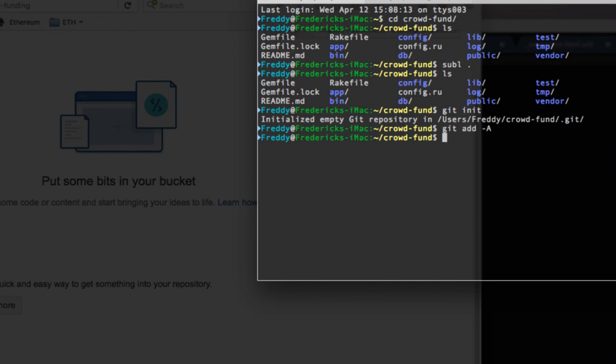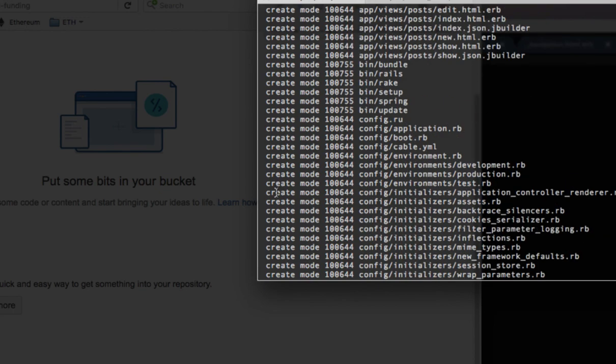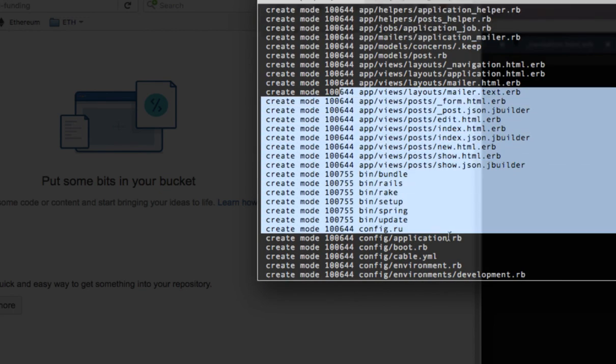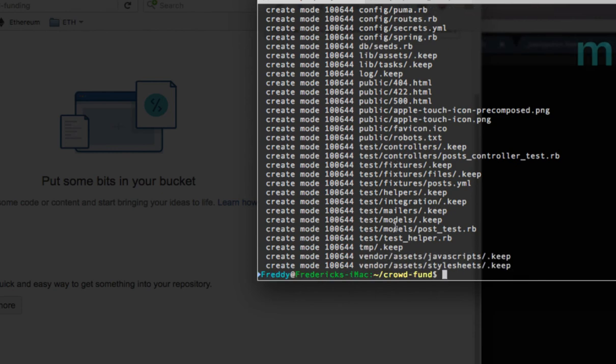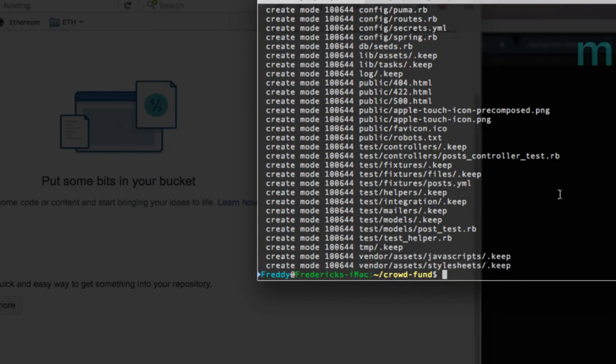We need to commit with a message. We could say something like initial commit. That's going to put it in create mode, and it's going to put all of the files that we created so far, our entire application, everything we need to get to the point we're at right now, has just been committed. So all we need to do is add the remote path, which Bitbucket gives us here.